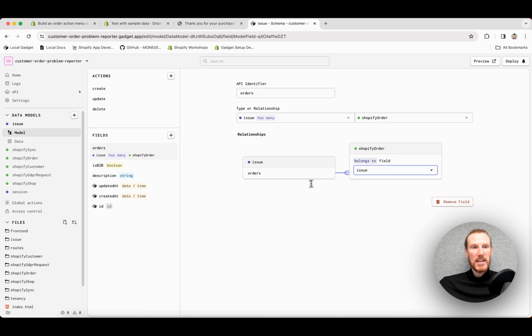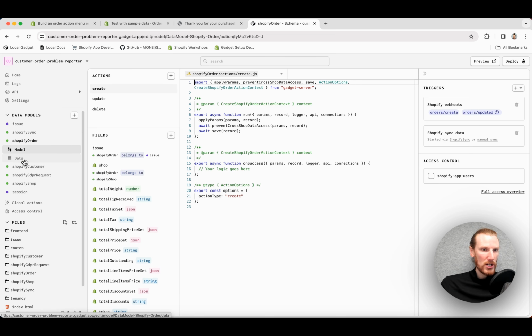And this creates the inverse of the relationship. So now if I go to Shopify order, I see that issue exists on my order model. Okay, let's move on. Now I can add a bit of custom backend code. So I want a way to be able to add issues to my orders. This is what we're going to call from our customer account extension.